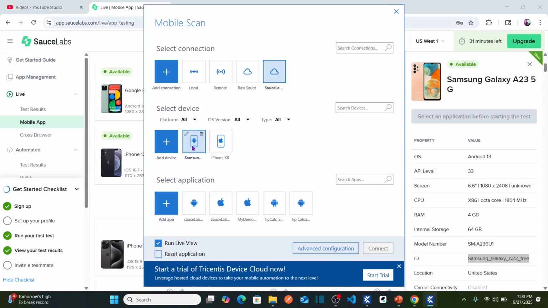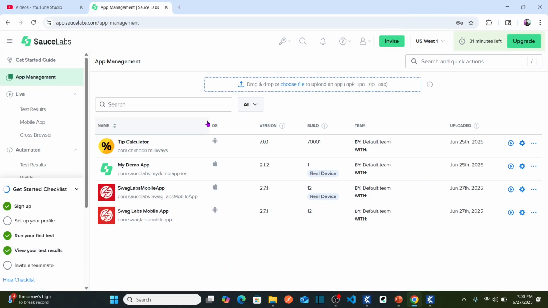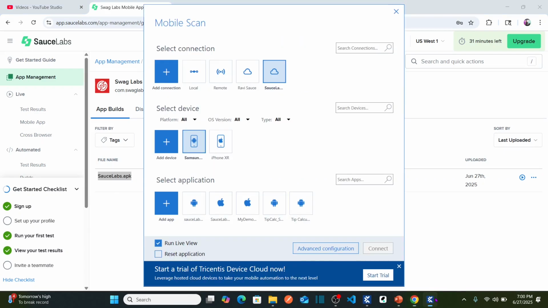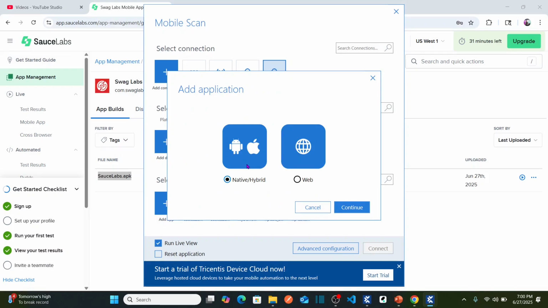Next, you need to add the application. To add the application, let's go to app management under SauceLabs. So here, let's say first I would like to add Android related application. So this is my Android application. Go to settings and app version. Select this one. So this is my file name. So you need to copy this file name from SauceLabs and go to Tricentis Tosca, add app. What is the application type? This is my native application. That's why I'm going to select native.